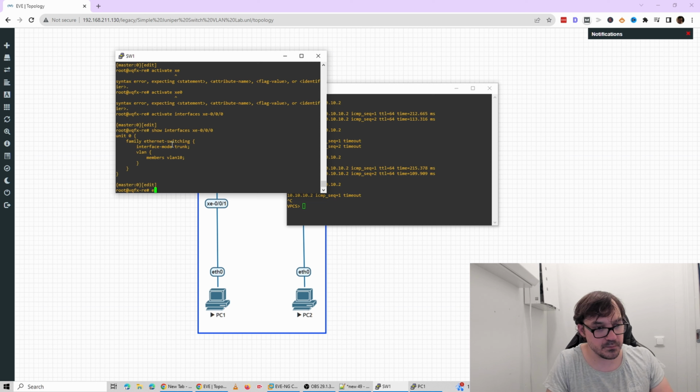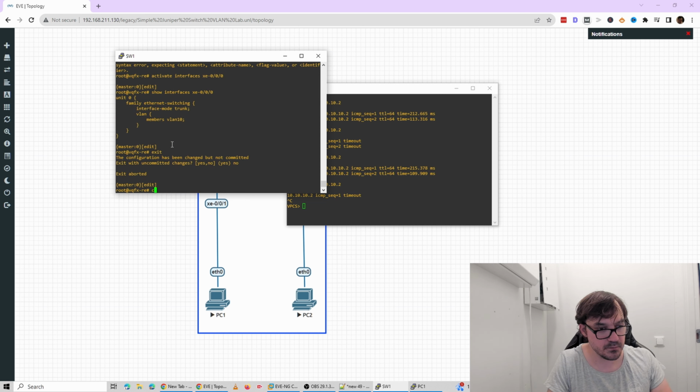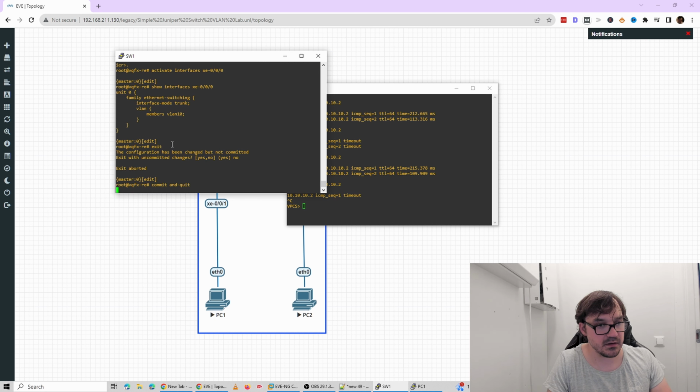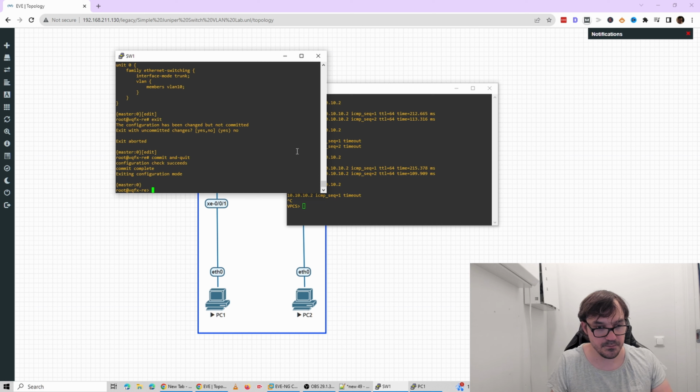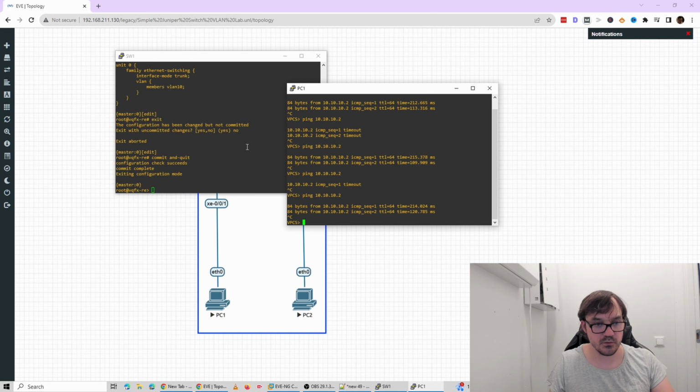All right, so we want to commit that, right? So we activated the interface. Let's see if the ping works. Hey, look at that, it works again.